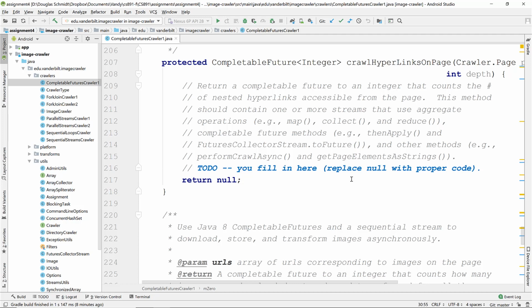You'll then convert that into a stream, and then you'll basically take that stream of hyperlink elements that are on the page, and you will then recursively call perform crawl async. And this will be done in the context of map. So for every hyperlink that's on that page, you will call perform crawl async, which will recursively visit all the hyperlinks on the page. And that will return a stream of completable futures.